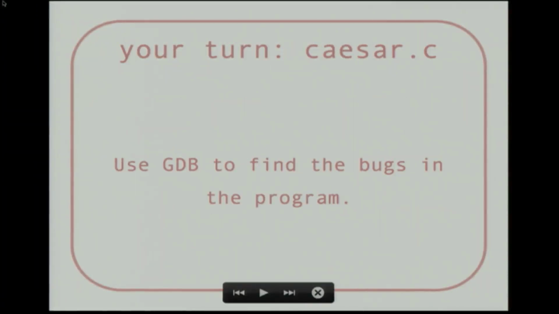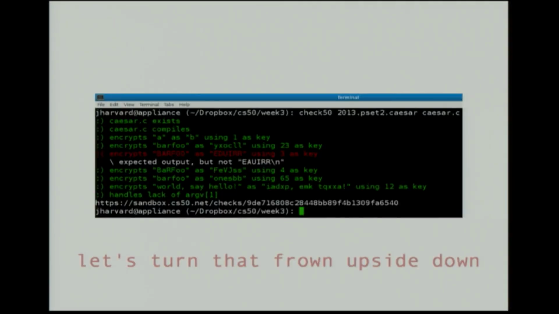So this program, ./caesar, we are going to look through right now. We're going to use GDB to find the bugs in this program. I ran this program earlier with check50, and I got 1 frown. Everything existed, it compiled, it passed a lot of the tests, but for some reason, it did not pass the 5th test, turning barfoo all caps into EDUIRR all caps, using 3 as a key. I got pretty close. I got off by 1 letter, so there's some small mistake in here.